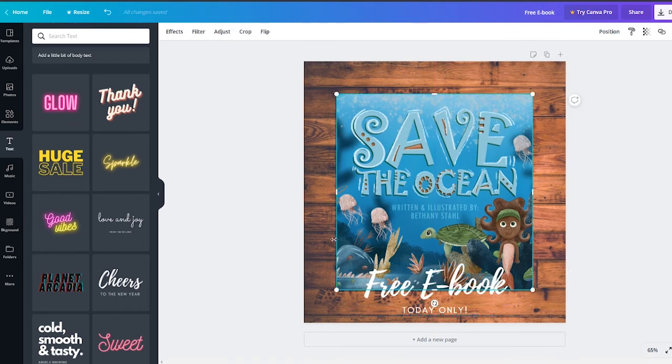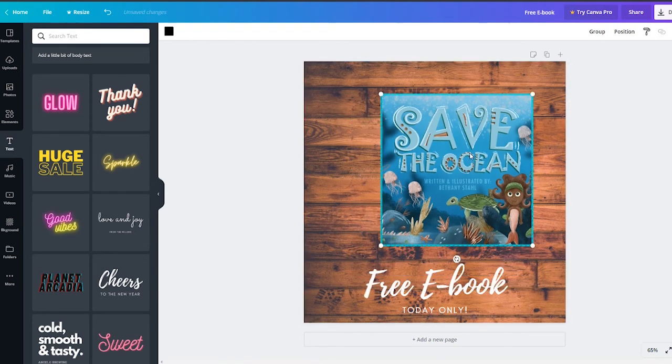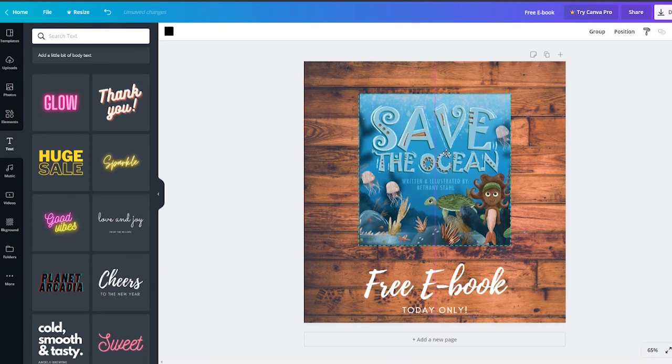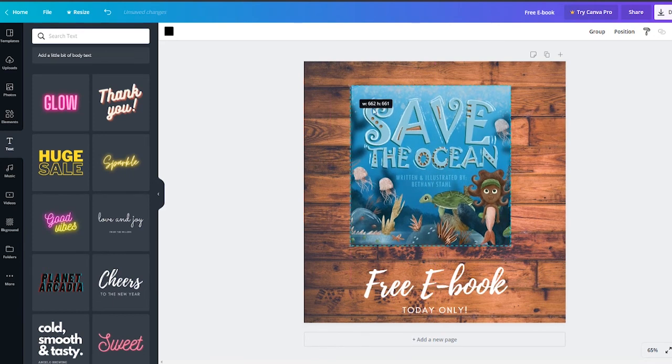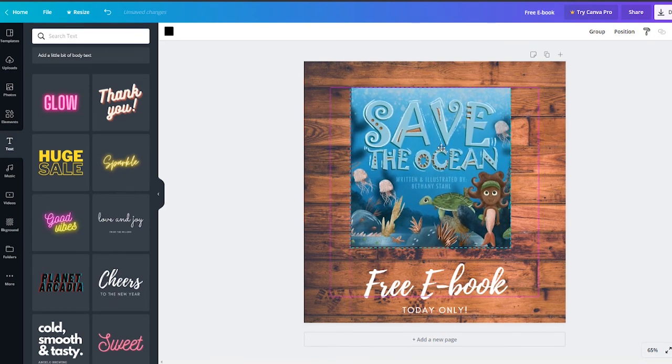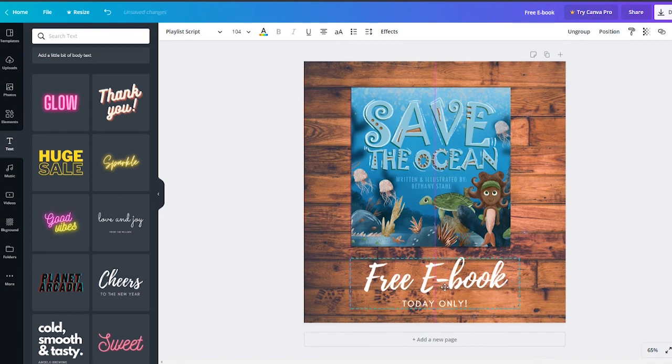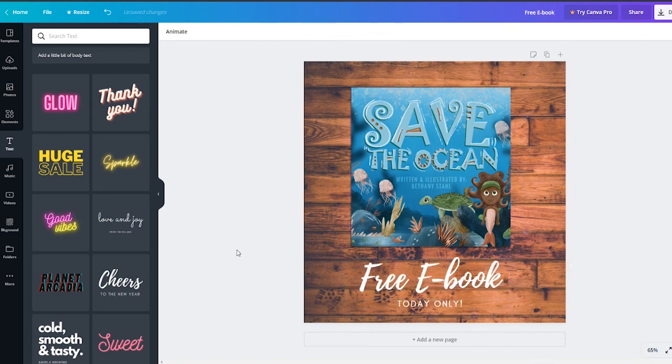Let's just grab our little squares here and we're gonna size them down at the same time and hold shift. There we go. Cool. So that is how you can make a drop shadow in Canva.